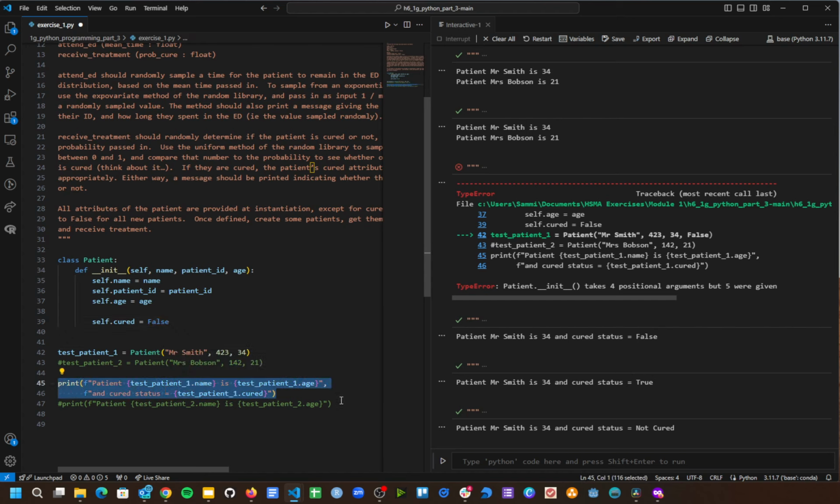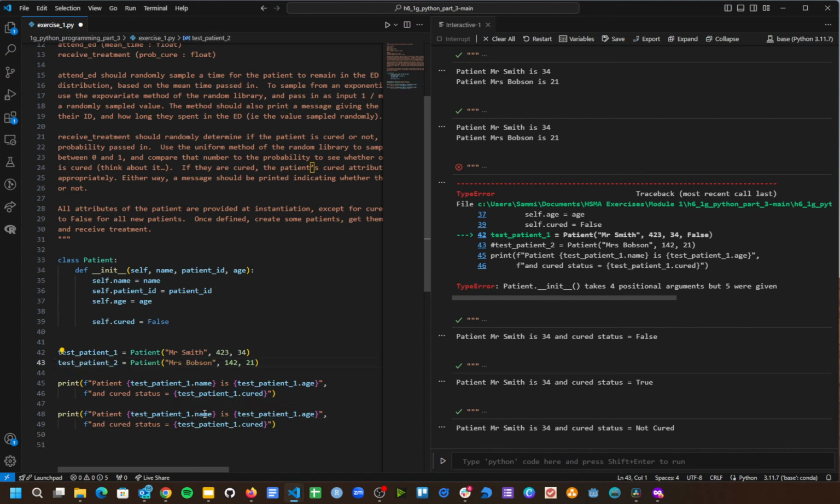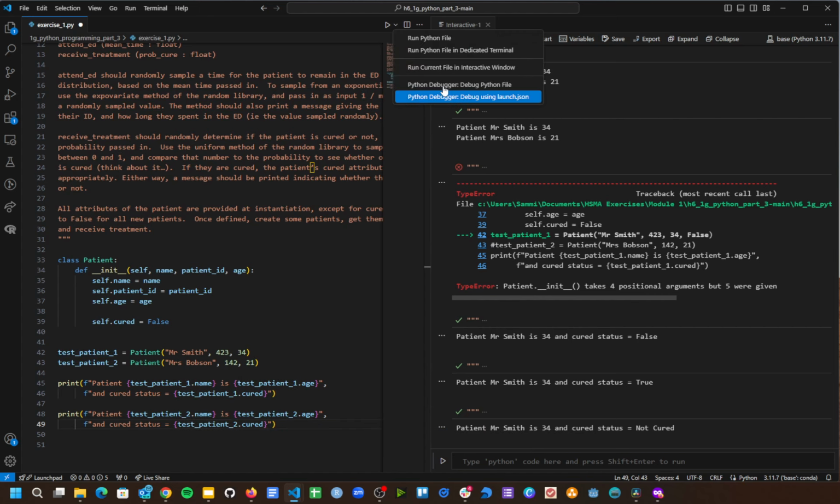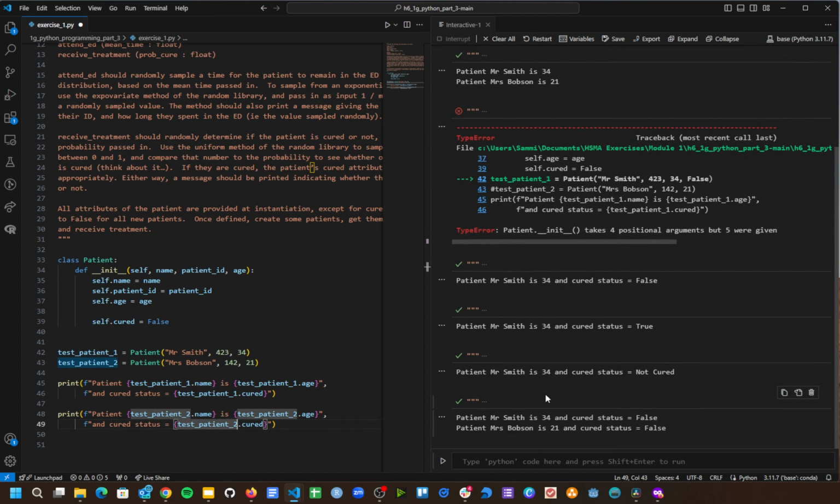So if I were to copy this again now for Mrs. Bobson and bring her back in, so test patient 2, I'm just going to make sure I go through and change it to these different test patients. I'm going to run the current, and Mr. Smith is 34 and he is not cured, and Mrs. Bobson is 21 and she is also not cured. So I'm just going to save that a second.